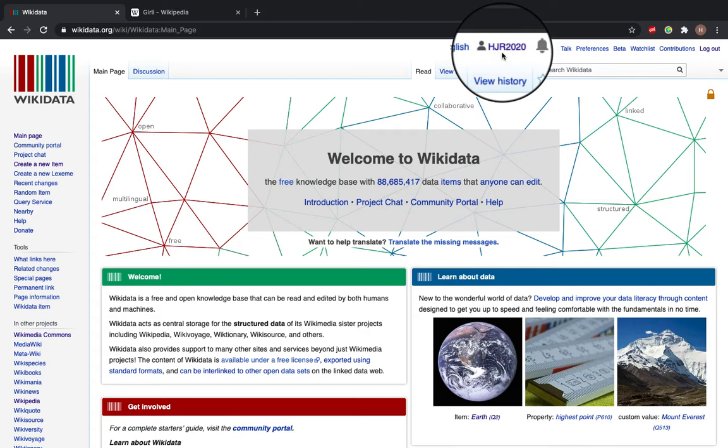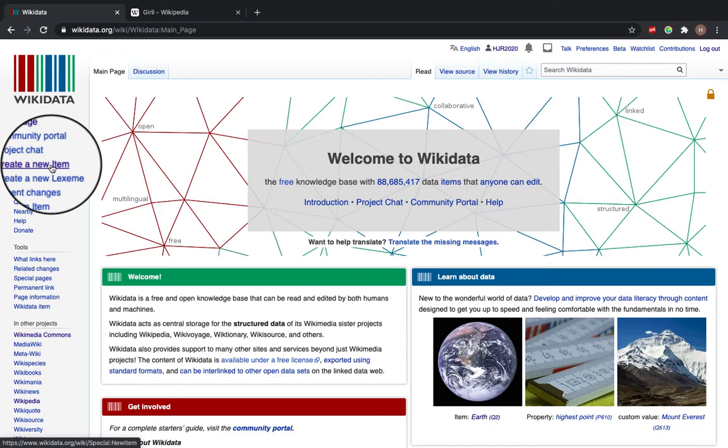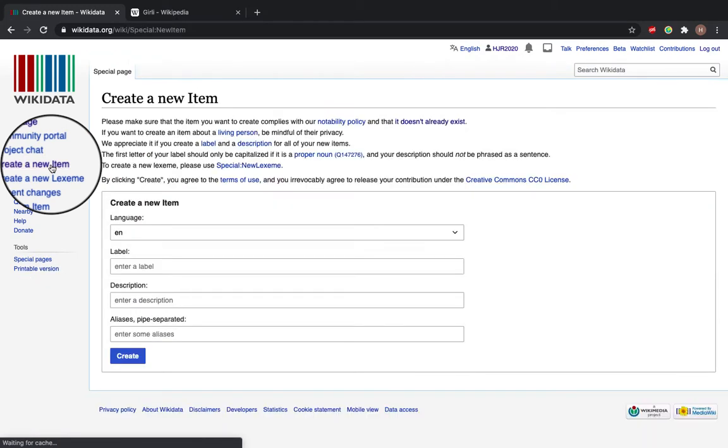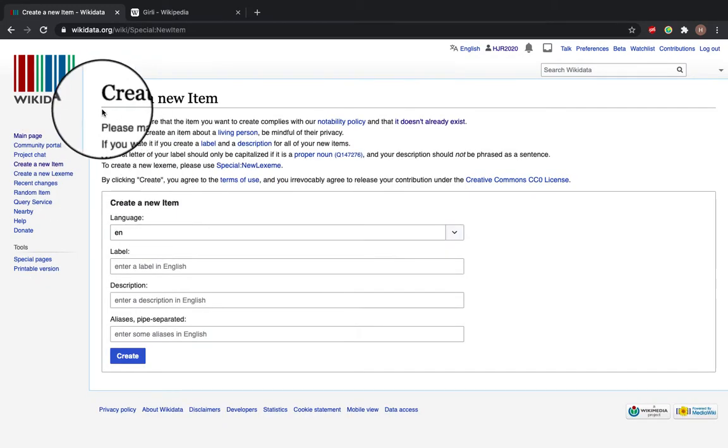On the left-hand side of the main page, you'll see there is a button called Create New Item. So click this, and it takes you to this page.